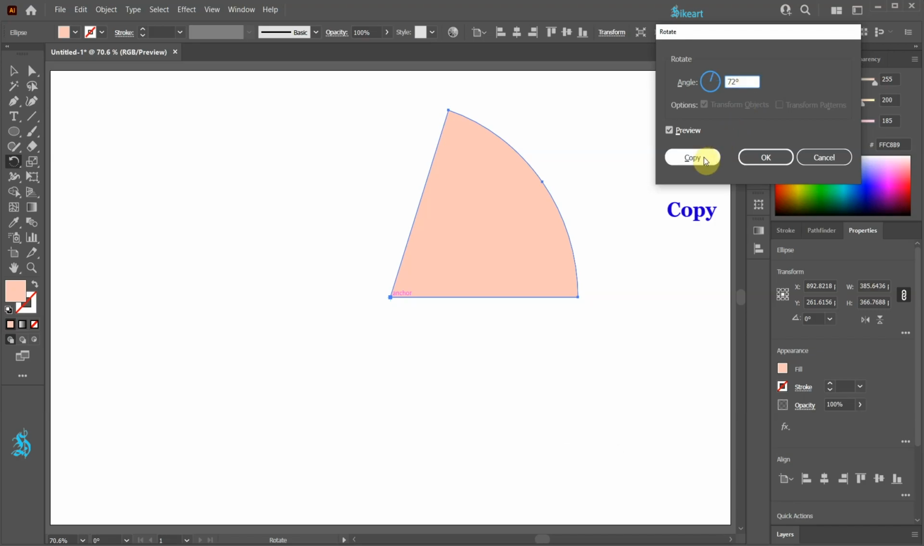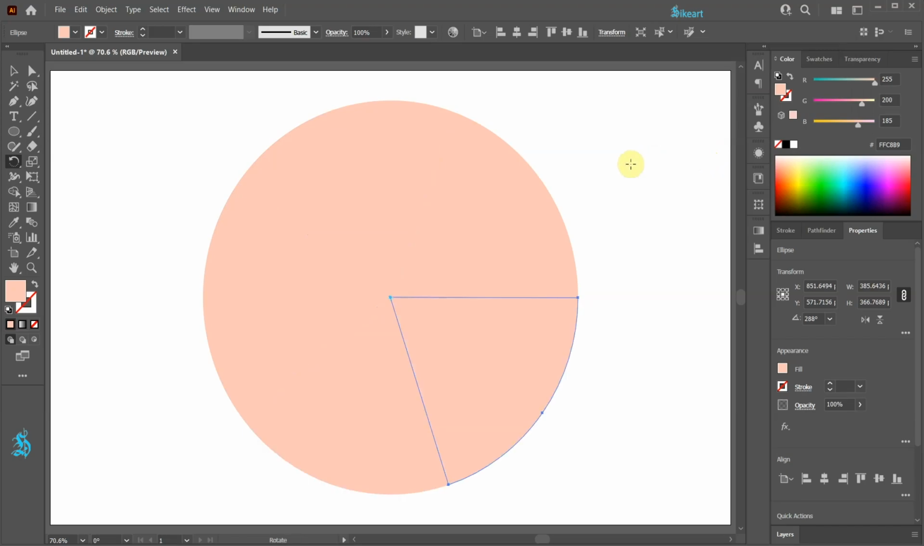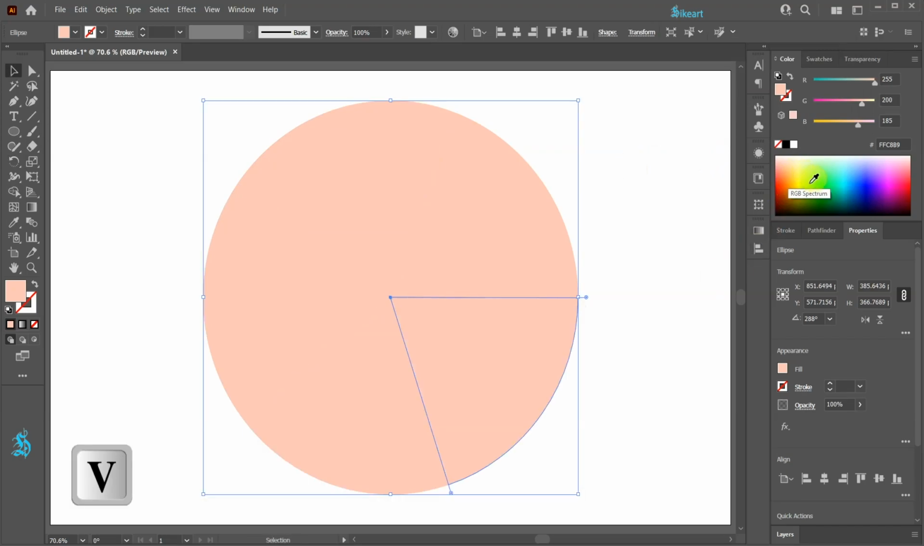Click Copy and then press the Ctrl and D keys on your keyboard several times to make additional copies. If you like, apply different colors.